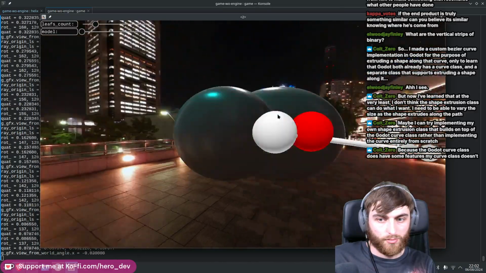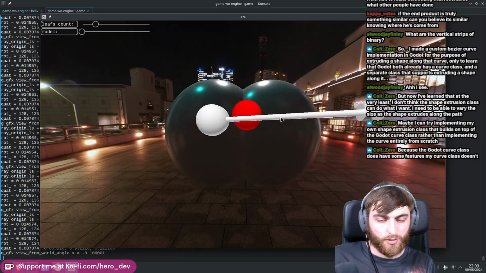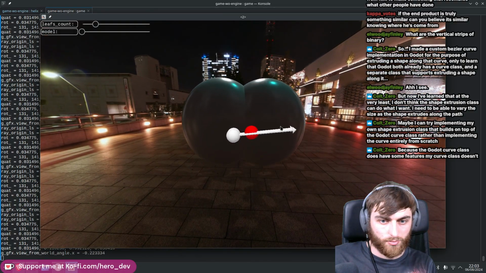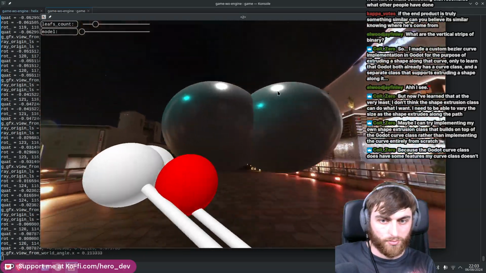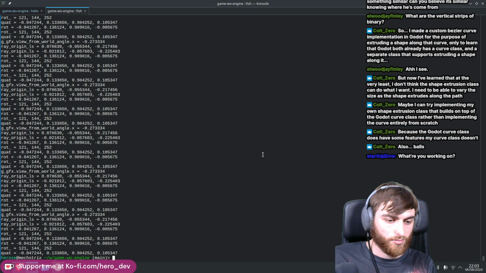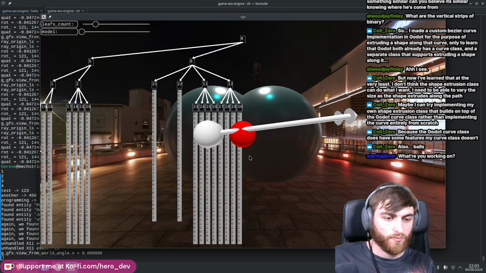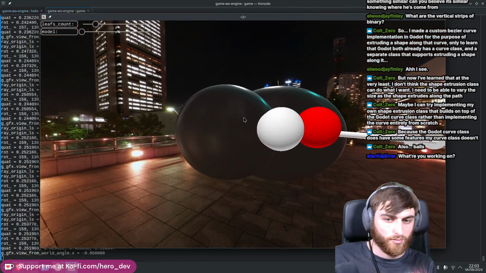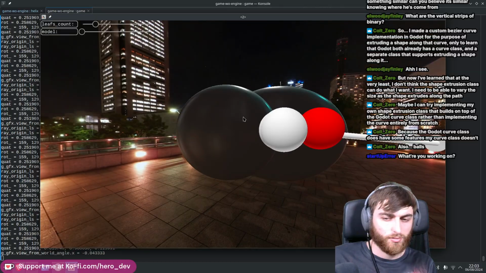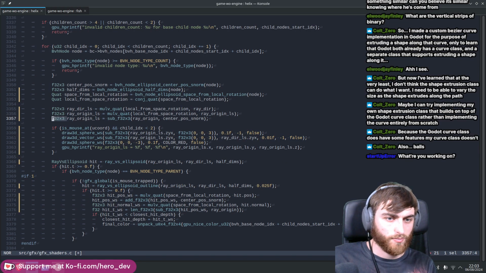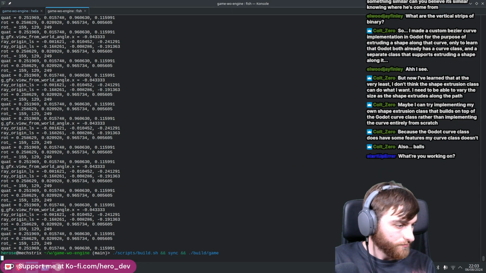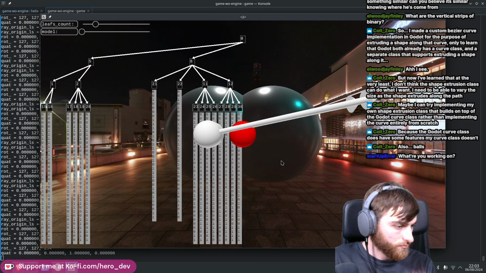Right. Definitely feels wrong. Yeah, it's rotating itself around the object now. Maybe it was fine. Cool.